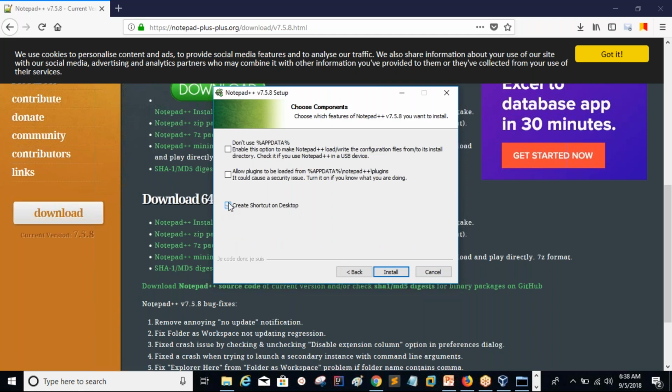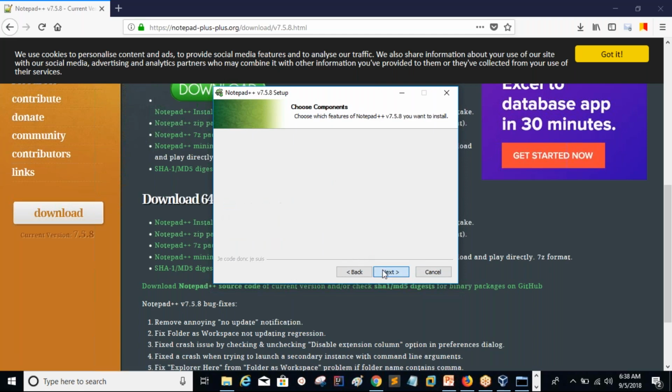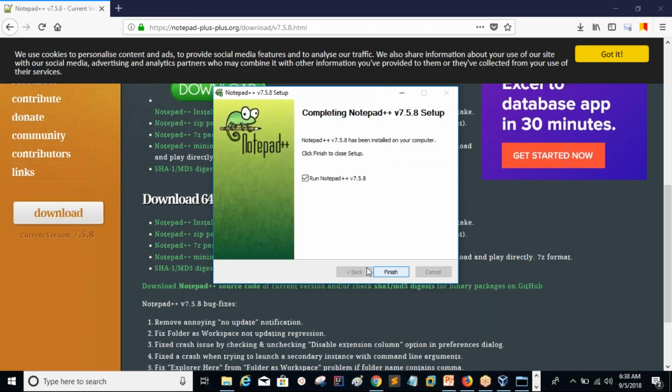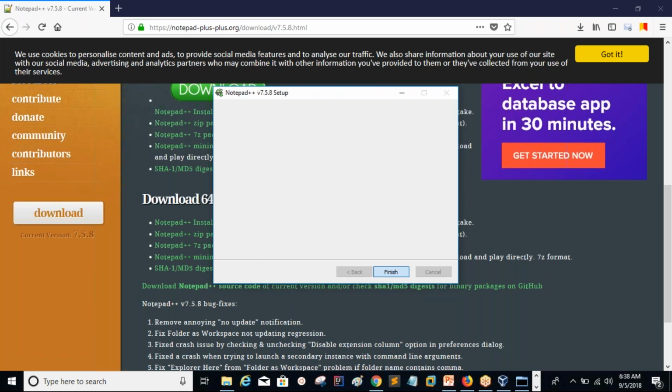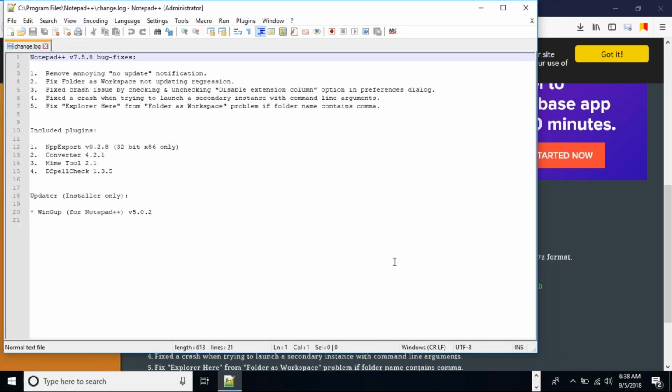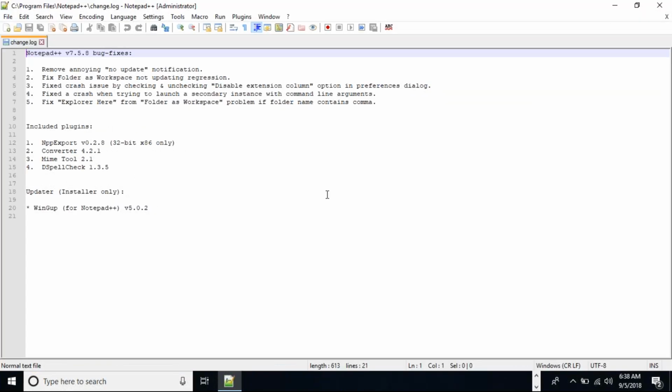Create a desktop shortcut by enabling this. Then click on install. Okay, this will be enabled by default. Let it be. Click on finish button. So this will be your initial screen, Mohammed. So this is how it will look like.